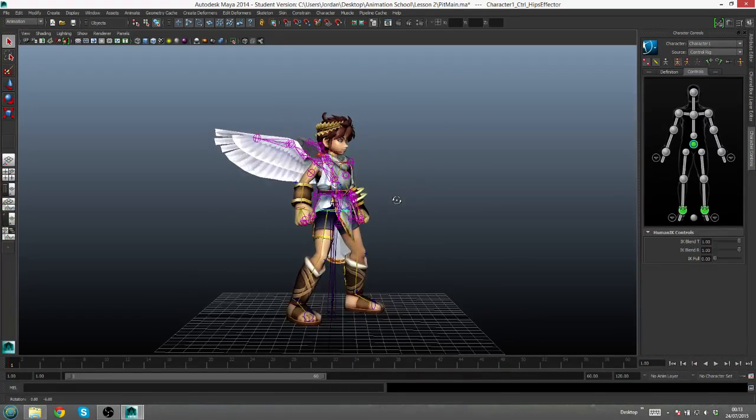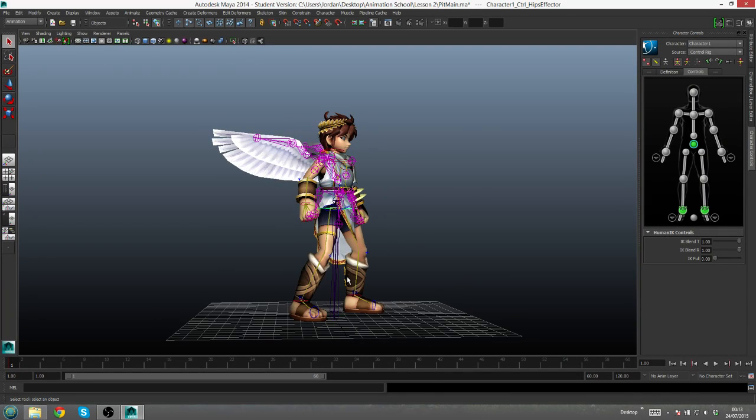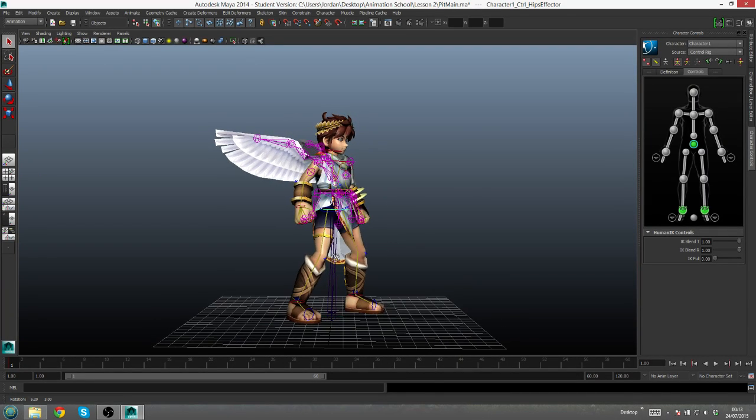So as he is now, he's pretty neutral. He's neither too stretched or too squashed. So what we want to do at the start of a jump, obviously you bend your knees down and then you stretch up as you try and lift off the ground. And depending on the force of your jump, you hold the pose. So that's basically what we want to do here. So I'll skip to frame 6, 5 frames forward.